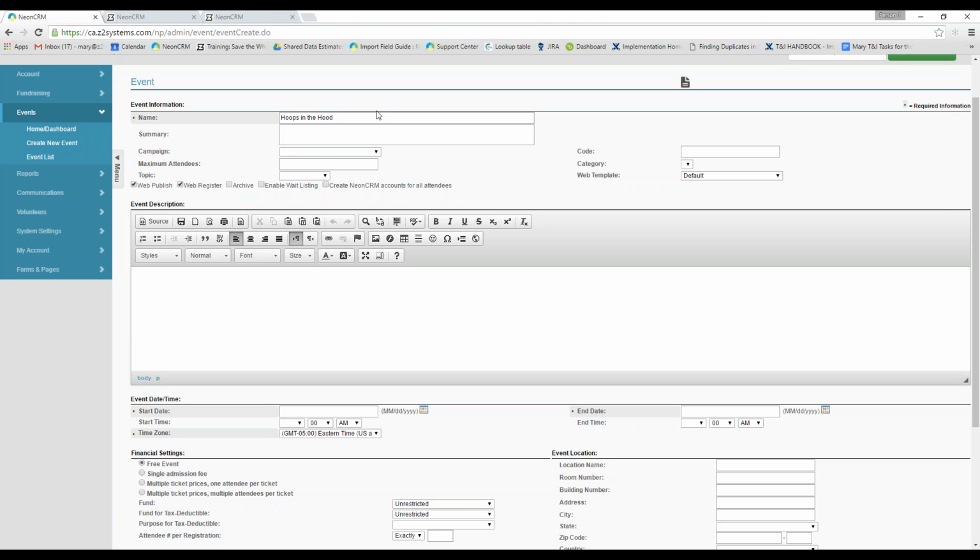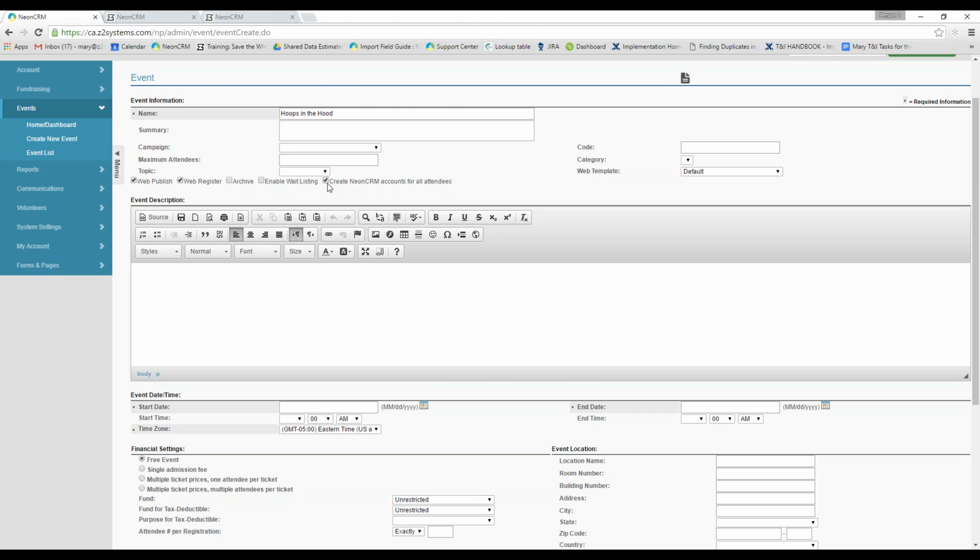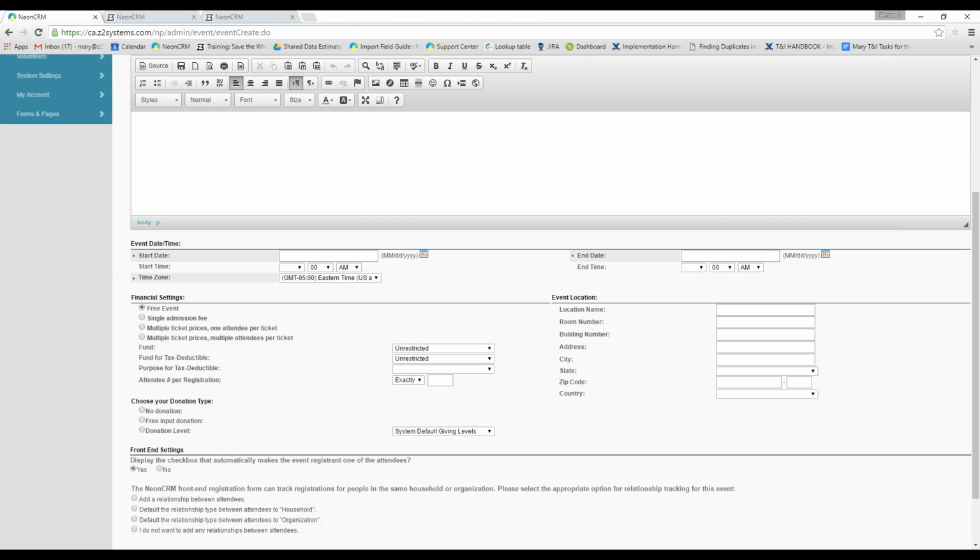Okay, so the question would be, for whoever they're saying that they're bringing as an attendee, do you want Neon to create a separate account for that person? Or is that not necessary? Well, I would like to see how that can be done. Okay, yes, sure. So we can just turn that on. And then scrolling down, do you have a date for your event yet?